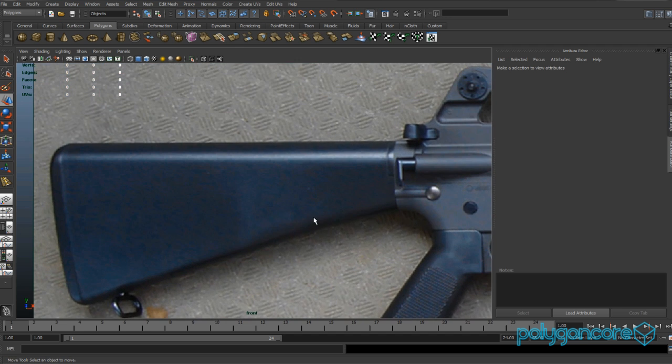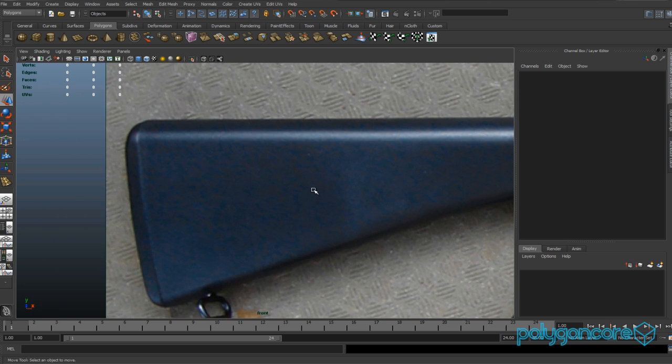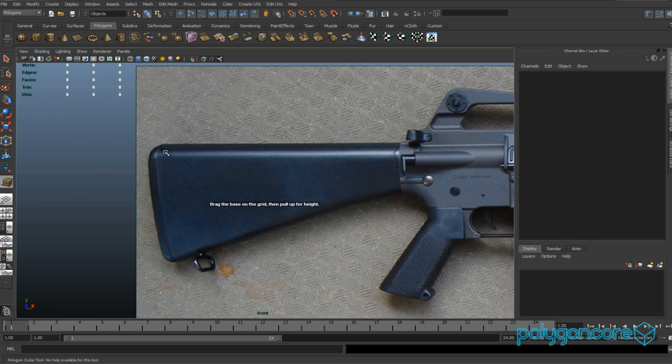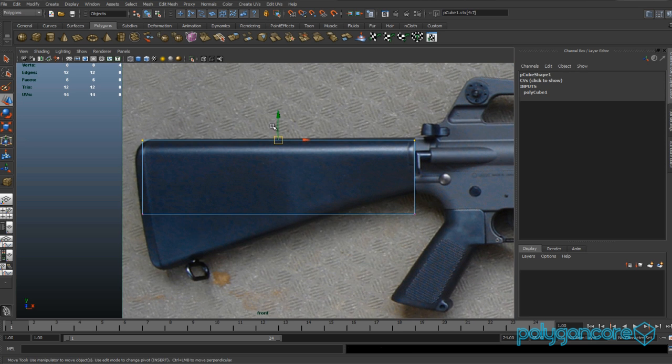So what I want you to do is zoom up on the stock and then get a cube and drag out the whole length of a stock like that, and just click. Then click 4 so you can see the picture through the model, and just line up the vertexes with the picture like so. And pull this one back just a bit.